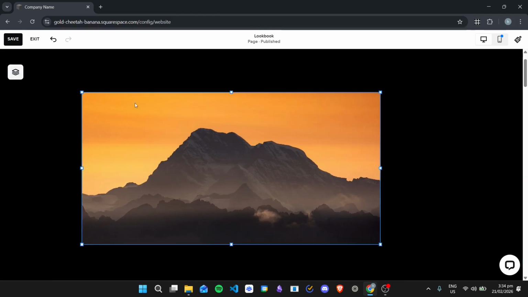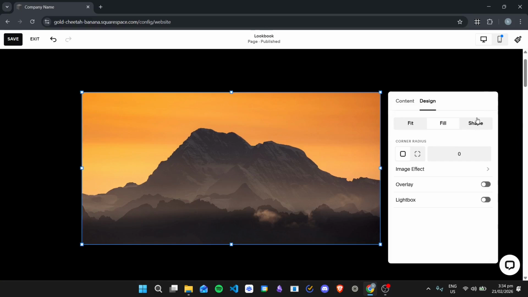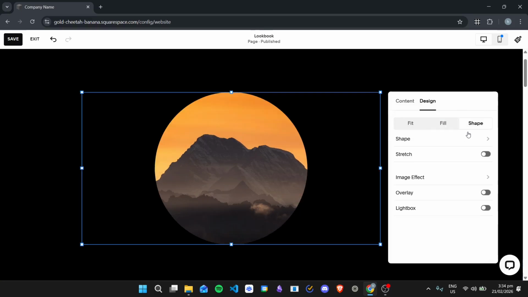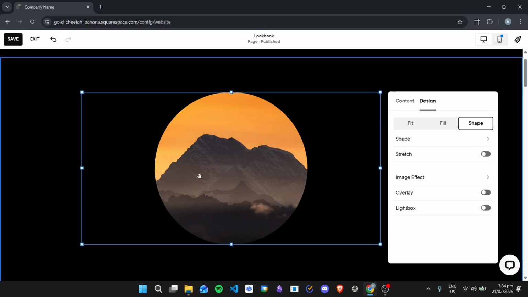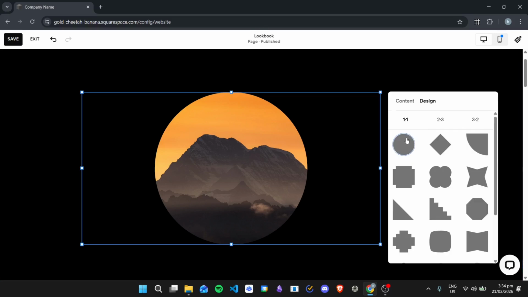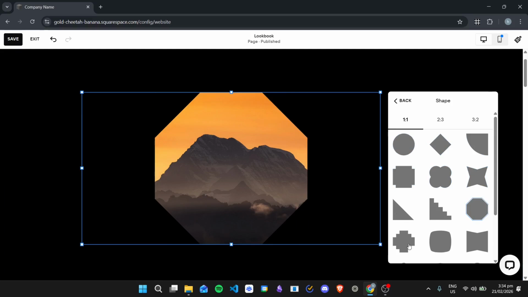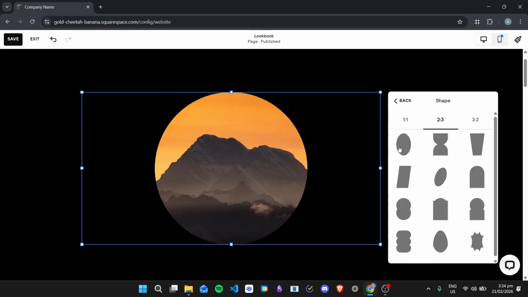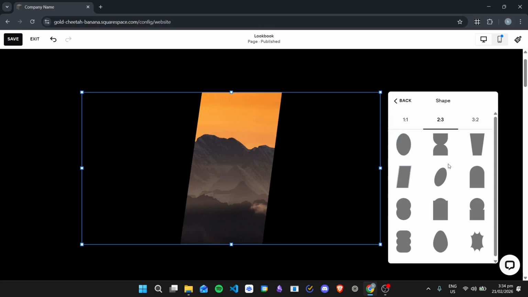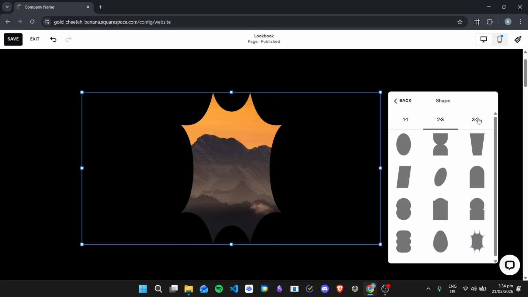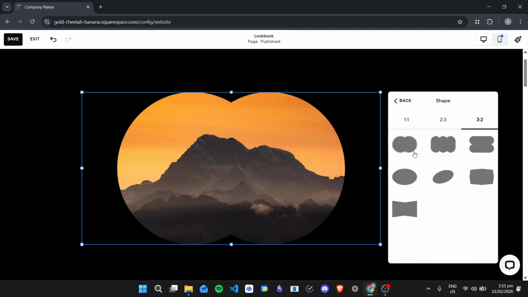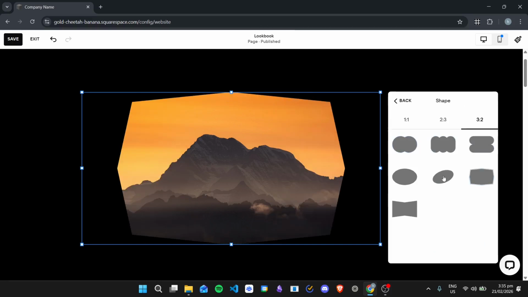And then we also have right here the shape option. So this is an option that you can use if you want your image to be like a certain shape. So for example, we have right here circle, diamond, this shape right here, and then we have some different options. We have for 1-1 shape, we have 2/3 right here, which is like an oblong rectangle, and so on. And then we have a 3-2, and then we can choose different options right here as well.